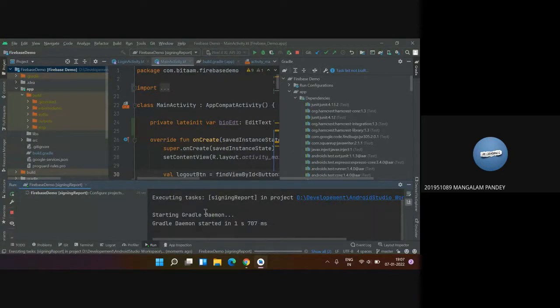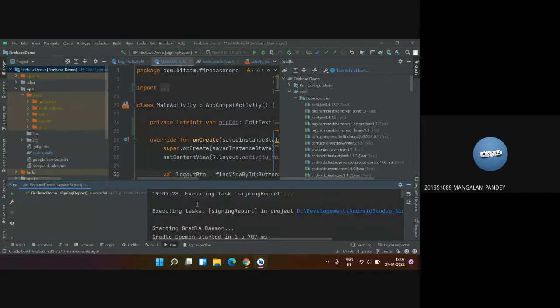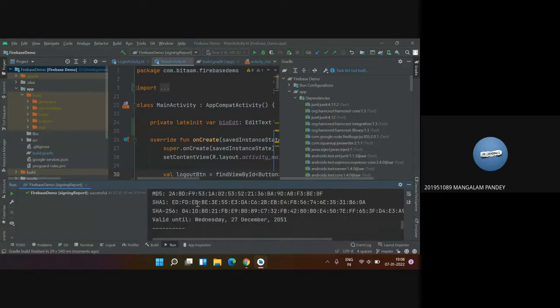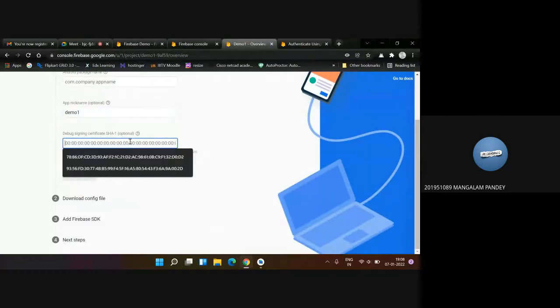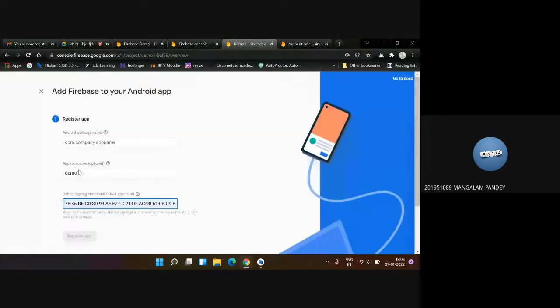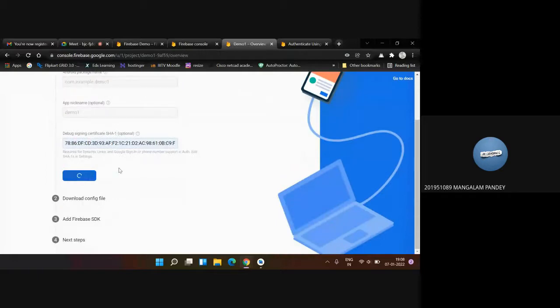It will take a little time. The Gradle build will take place. See, here we will get the SHA1 fingerprint. We have to add this SHA1 fingerprint here. We have to add the package name. I will click on register.